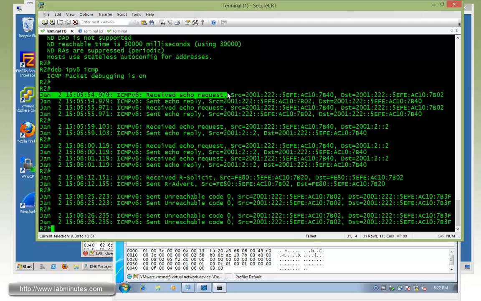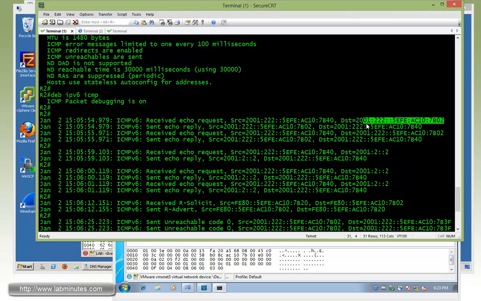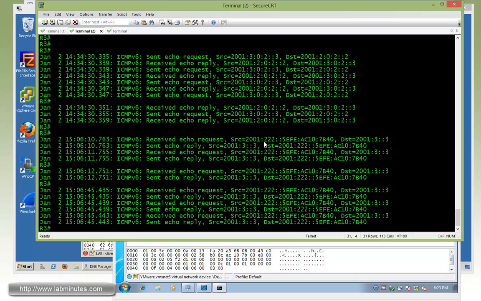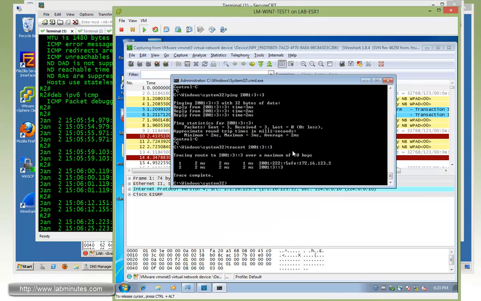While that's running, let's take a quick look at the ICMP debug output. Here is the echo request coming from 7B40, so we know that's coming from the Windows 7 machine. And here, this one is going towards the R2 tunnel interface. Okay, and this one going towards R2 loopback 1. You can see it replies as well. If you hop on R3, R3 receives pretty much the same thing from 7B40 towards 2001.3.3, which is R3 loopback 1.